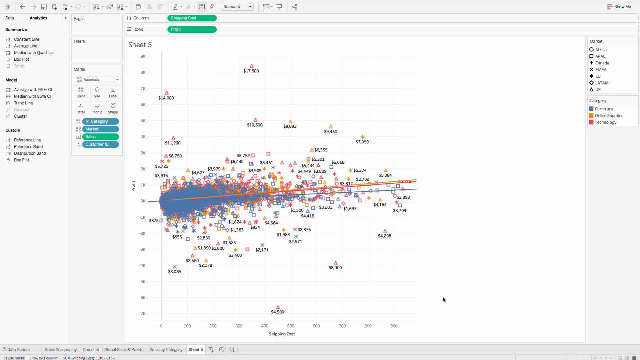Okay, so again, I've lost my place. Look at the mark for one of the low profit, high shipping cost transactions. A tooltip appears.